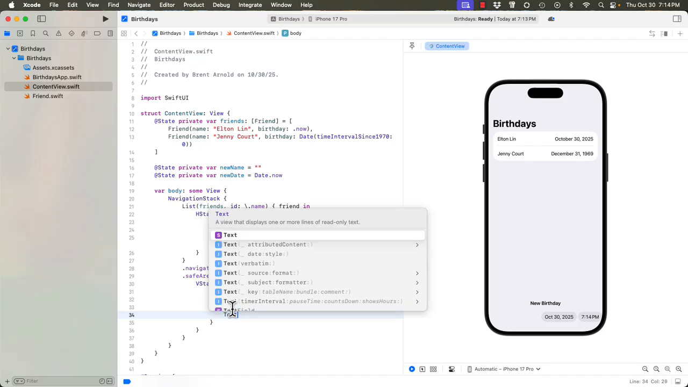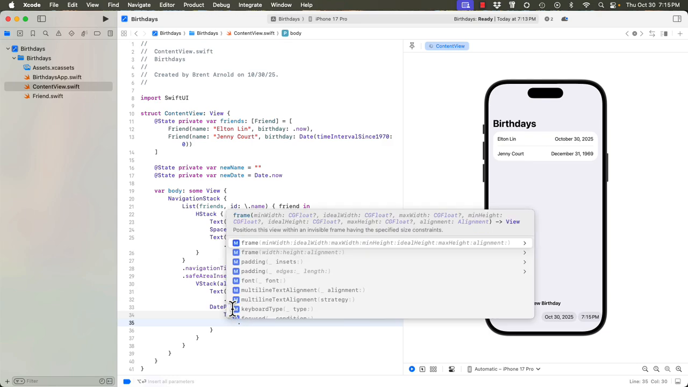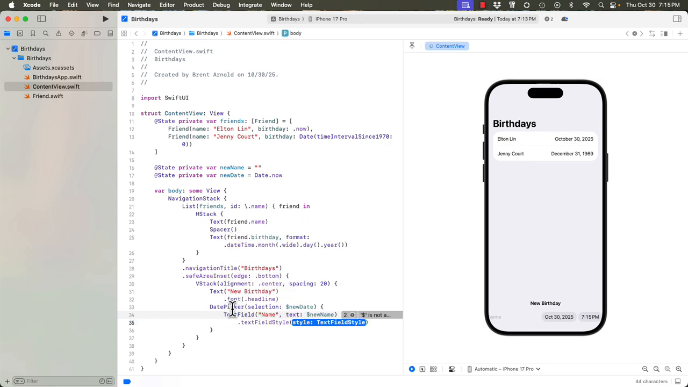We can say TextField, and we're going to say a name, and then comma text, and the text that's entered is going to be bound to, you got it, new name. And then let's stylize it. We can say textFieldStyle, and then dot roundedBorder. So now we've got a rounded border for our name that we enter at the bottom. Now we're going to fix the spacing here in a minute, but notice that everything is anchored to the bottom because we're using the safe area inset.